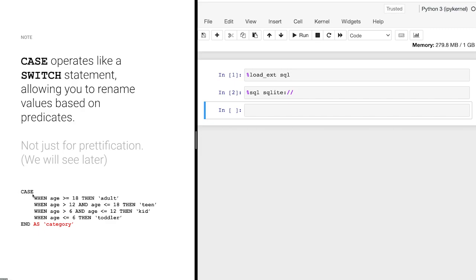And this case allows us to replace the age with a more readable string. So for anyone that's older than 18, we name them an adult. For anyone that's between 12 and 18, it's a teen, so on and so forth. And finally, we can name the output of this case as category. This renaming or this alias is only allowed in select. So we can't do this if we're ordering by, grouping by, or in any other clause using this case. All right, so this alias only works with select.